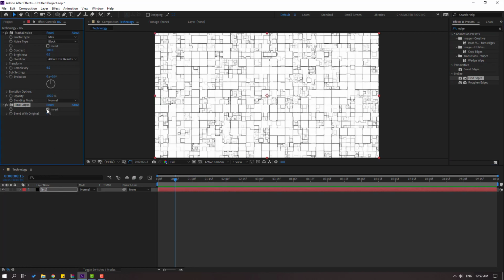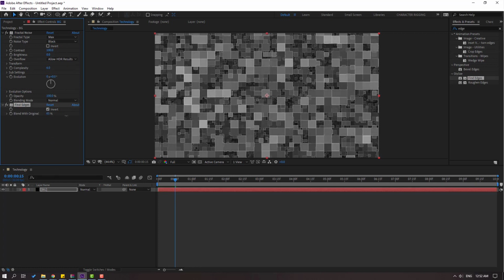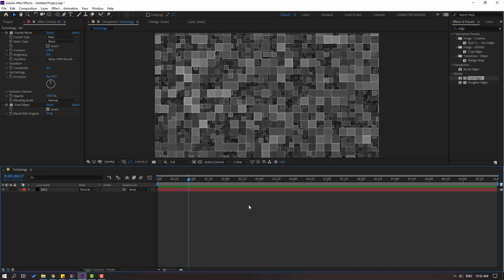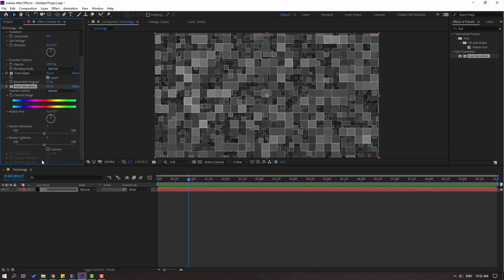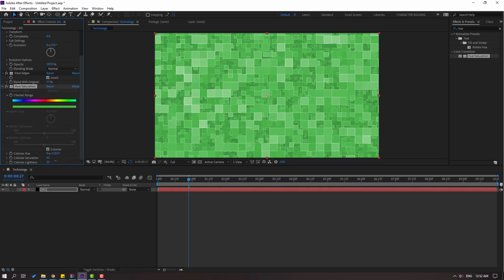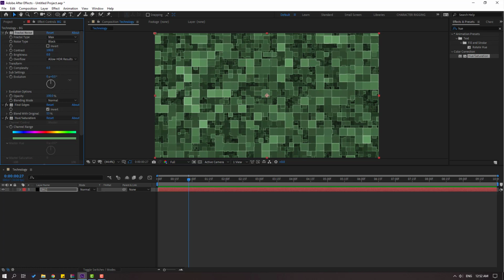Okay, click Invert and let's change this like this. Go to Effects & Presets again, search Hue Saturation, select this Hue Saturation. Let's use it for this background again, click this checkbox and let's try changing the color to green. Okay, let's try changing Evolution.